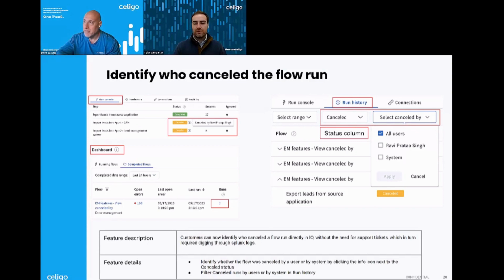So this gives more of an audit log trail of what's been done in the platform. You're not left in the dark and don't have to create support tickets to have support figure out on the back end who actually canceled it. So it's really just a good auditing and governance experience for users.